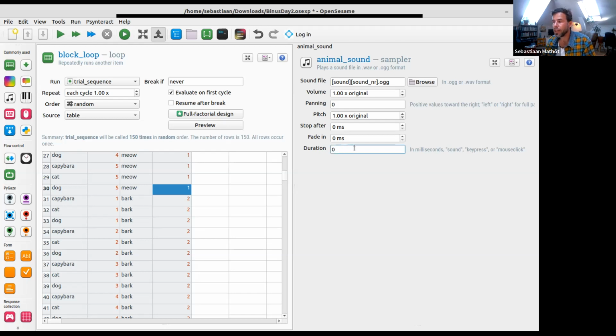And that doesn't mean that it is actually only played for 0 milliseconds, but it means that the sound starts playing in the background and immediately the experiment moves on and the participant can give a response. That's what it means. I hope that's kind of clear. I appreciate it's not super intuitive, but that's what it means.